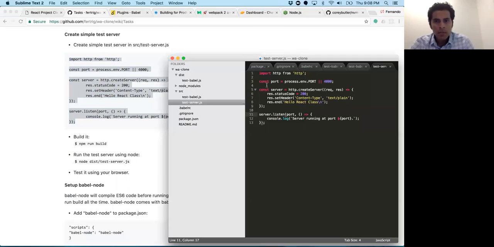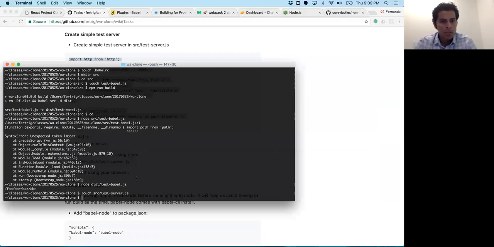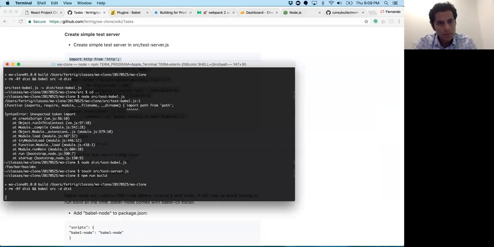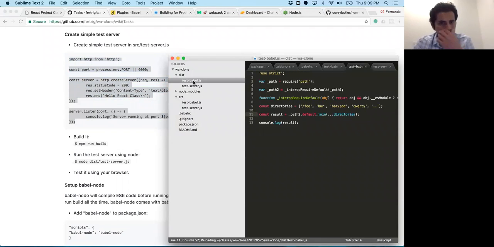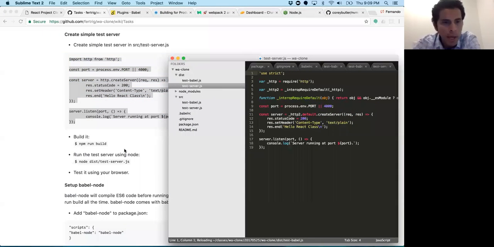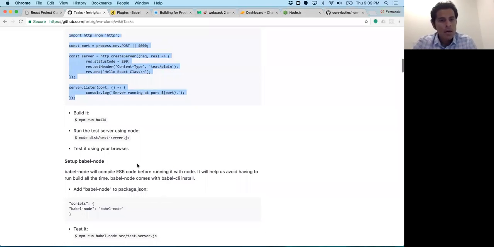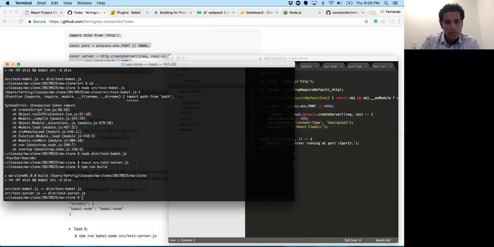So again, import is not something Node understands, so we need to transpile it. And the way we transpile is using npm run build. Okay. And now we go to our code and we see that both Babel and the server have been transpiled. And now we're going to run the server. I'm going to run it using Node distribution. We know the source one won't work.